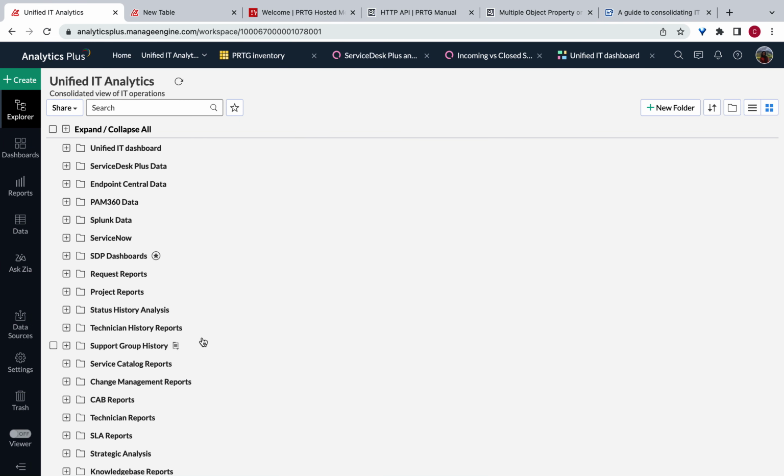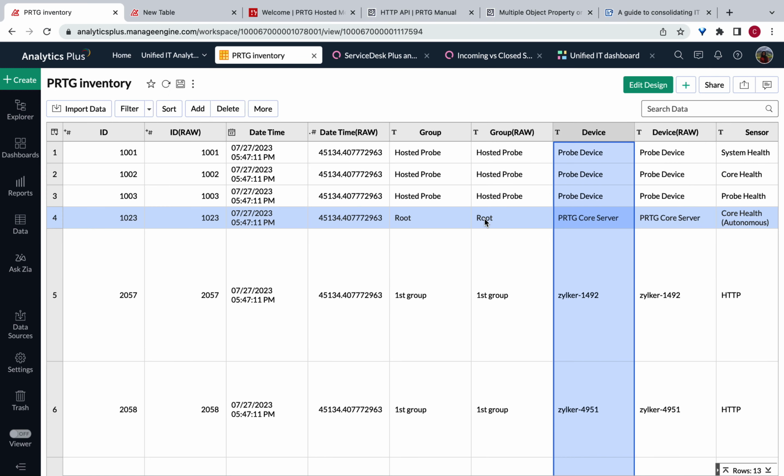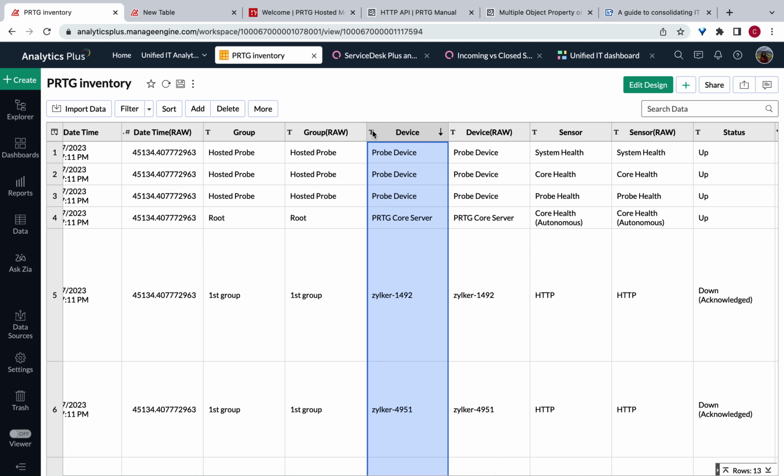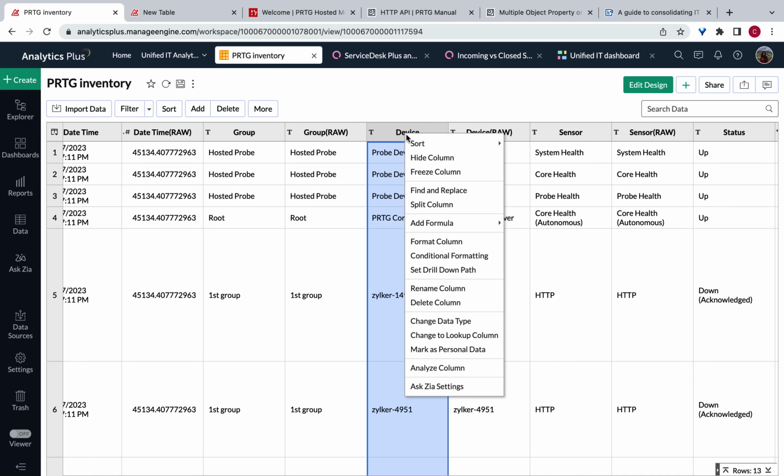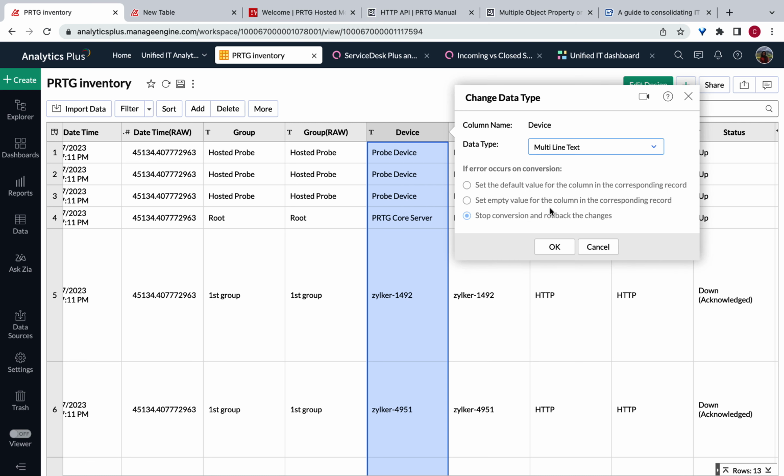So Analytics Plus offers a feature called lookups that allow you to connect two data points together. In our case, I'm going to connect, i.e. look up, the device name present in my PRTG table with the asset names present in Service Desk Plus. Now, to do that, I need to ensure that the data type of the data points that I'm trying to connect are of the same value, same type. So I'm going to quickly right-click this column and change the data type to a multi-line text, which is the data type of the column I'm trying to look up.